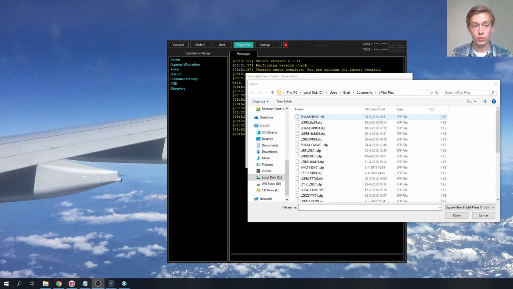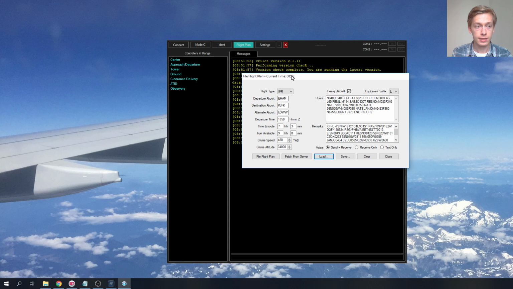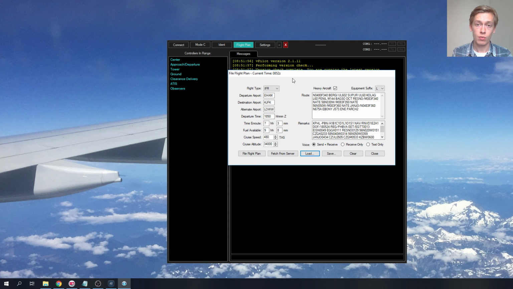So I'm just going to load our flight here from Amsterdam to JFK in vPilot, just so you can see what the flight plan looks like. There are a couple of things that you have to keep in mind when filing the flight plan. Okay, so I just want to make sure that everything is correct. Amsterdam to JFK. Alternate airport is going to be Philadelphia. Departure time, let's say, is going to be 10 Zulu. Okay, 7 hours and 3 minutes.